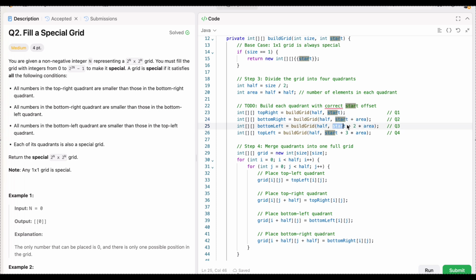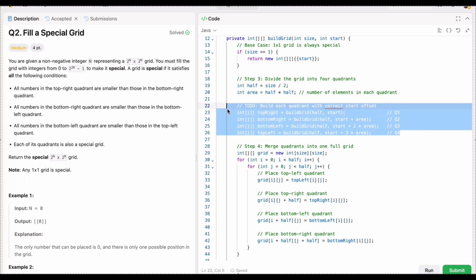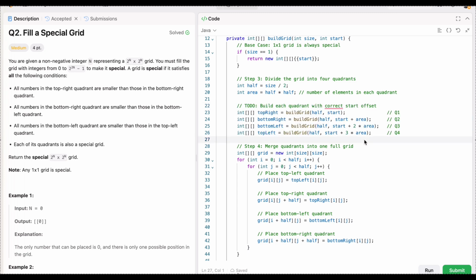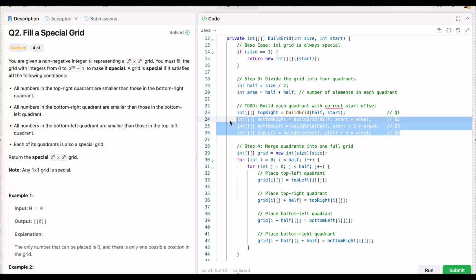In another one, we will do start plus 2 into area and 3 into area, like that we will keep updating. So we'll get the condition in increasing order. q1, q2, q3, q4 is in increasing order, right? It means q4 will be the largest and q1 will be the smallest, right? That we will do. So this keeps the rule satisfied for the entire grid and for each subgrid. You got the point, right? So each quadrant will be satisfied with the rules.